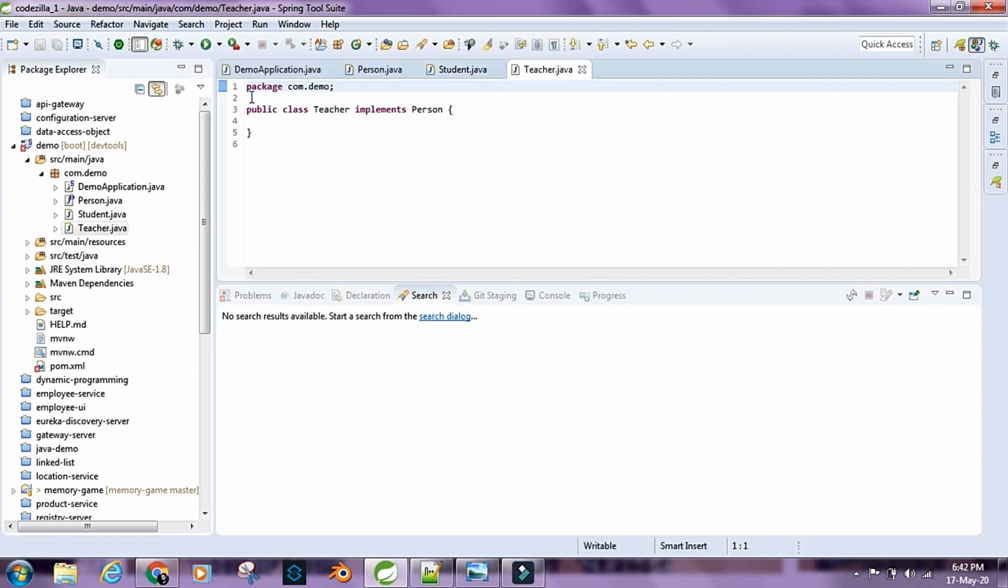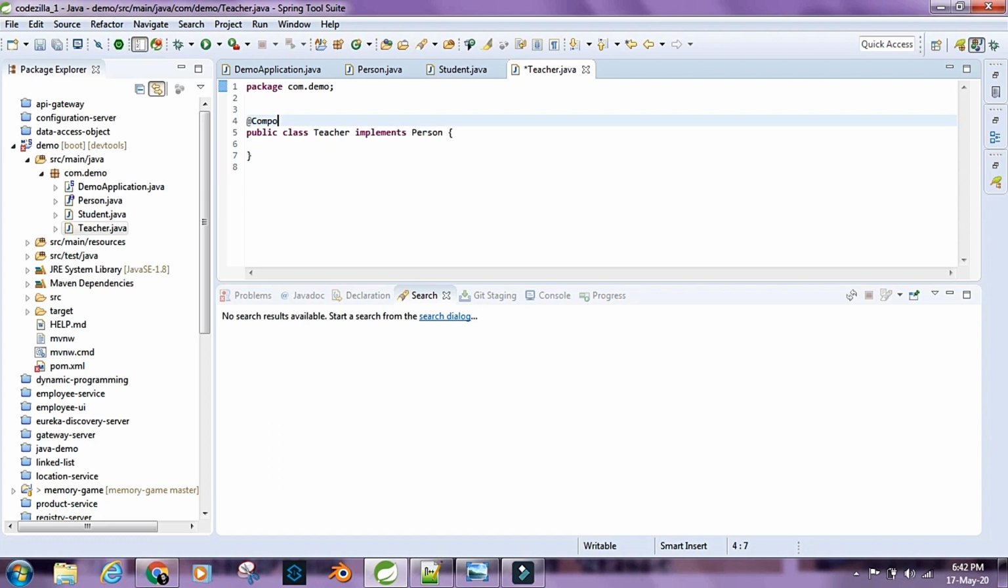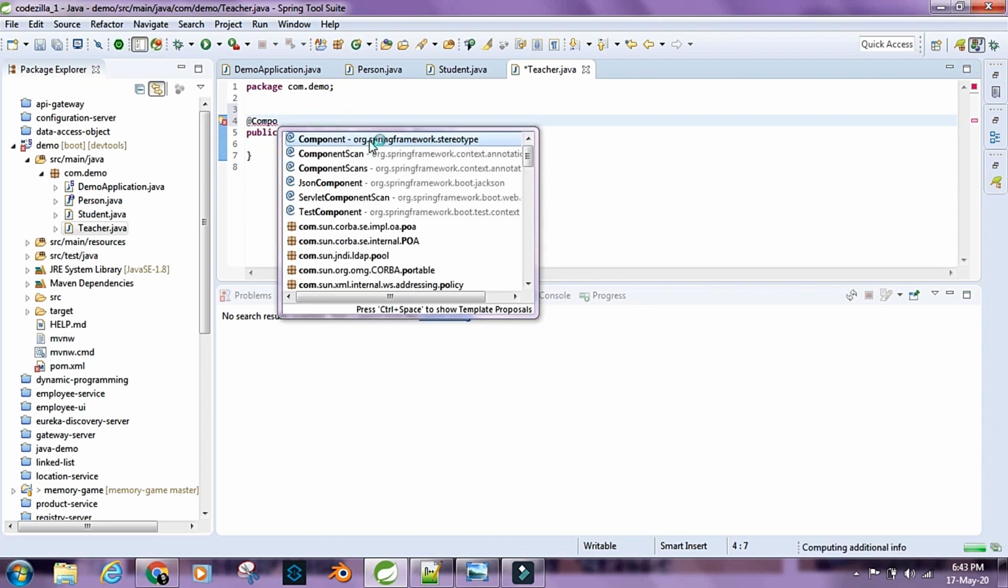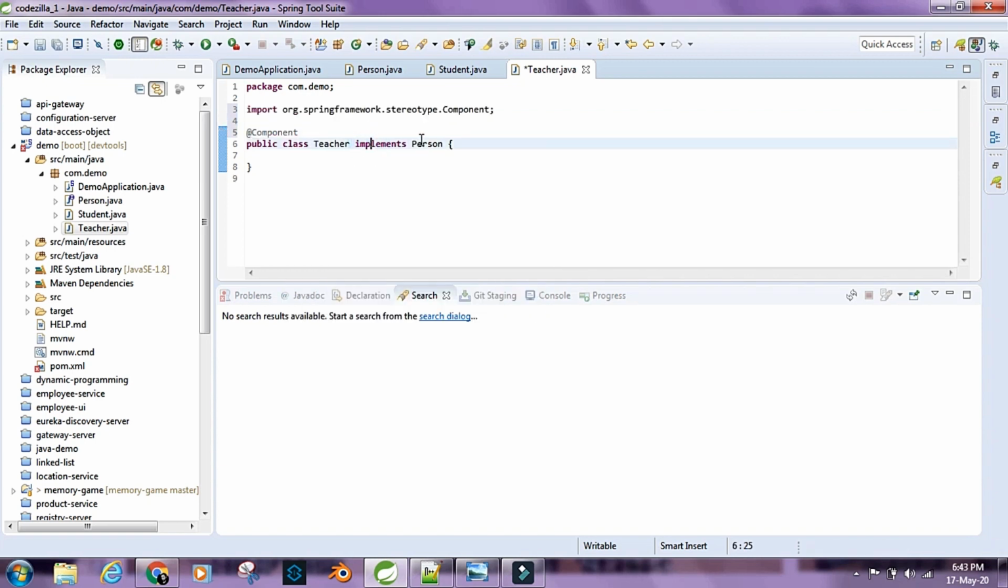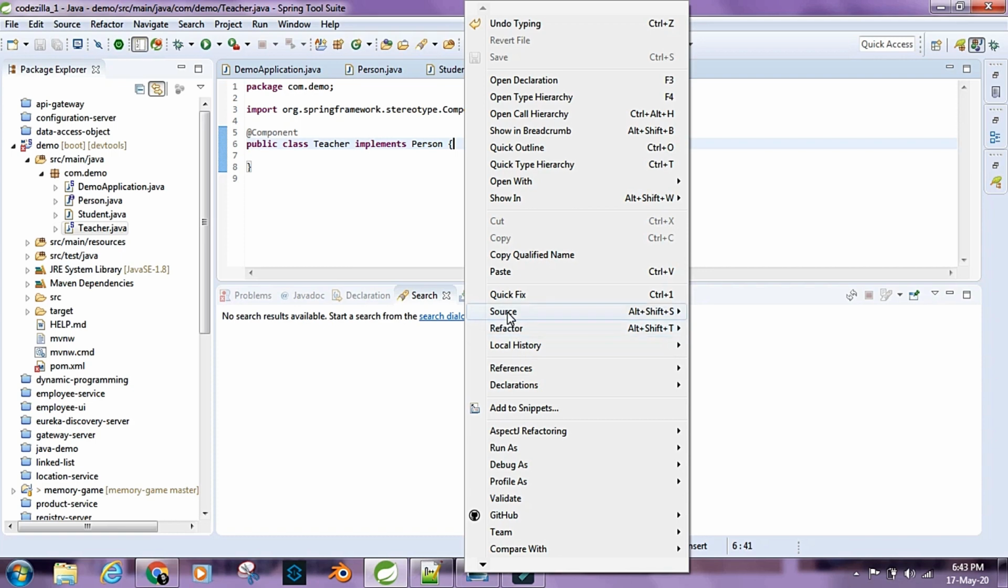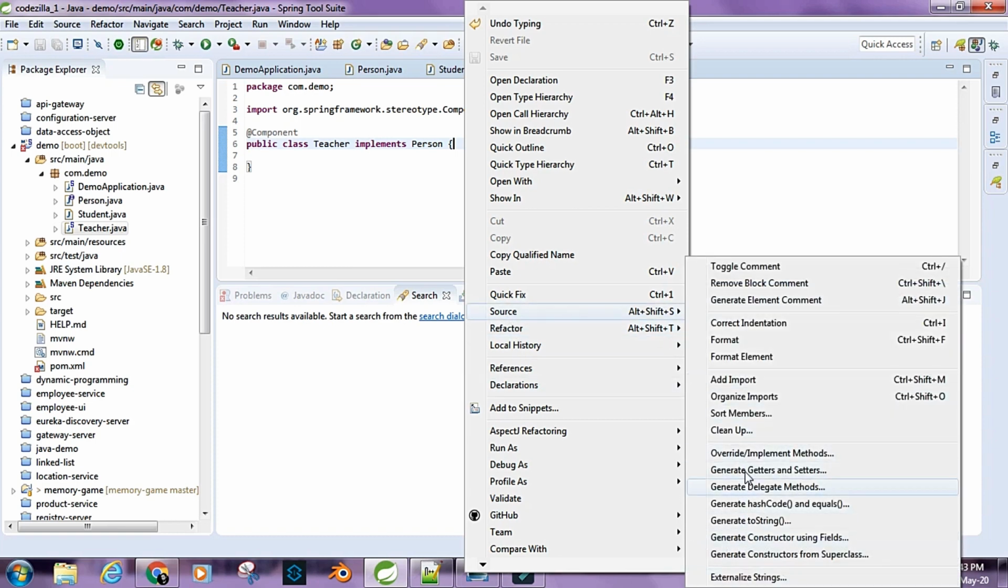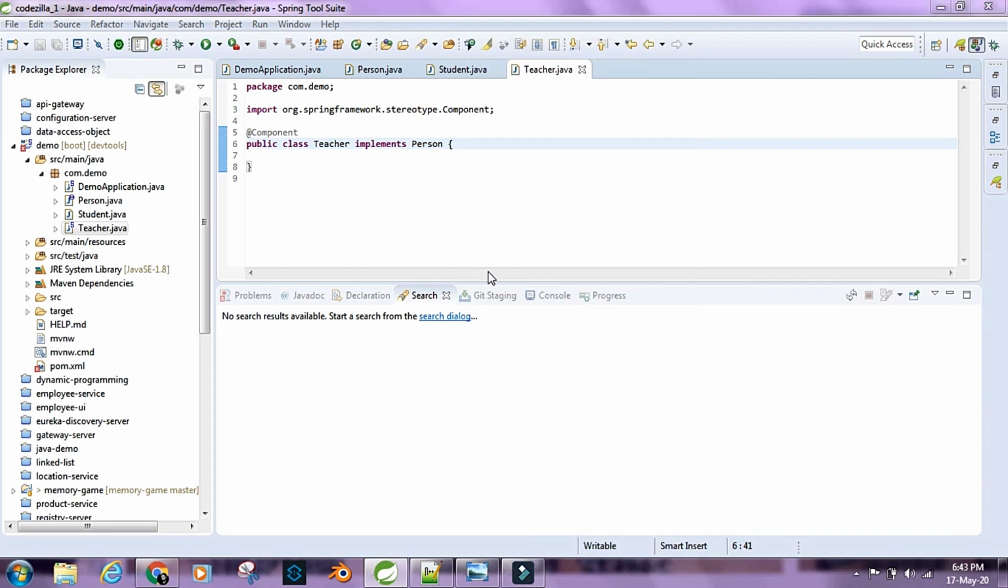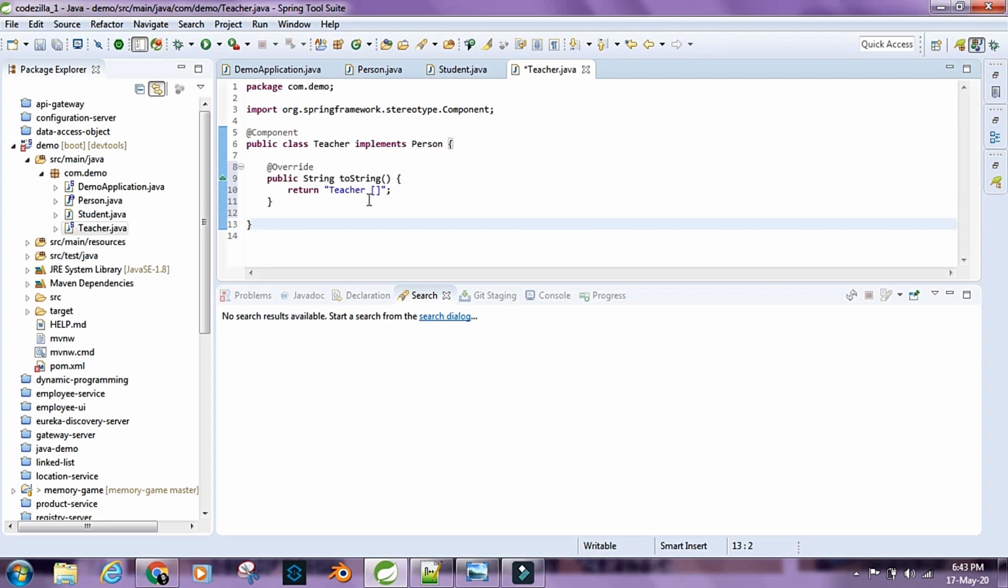Let's say finish, and then let's say @Component. Right? And let's have a toString method for this class. So I would say generate toString. Okay. And here I would return Teacher.